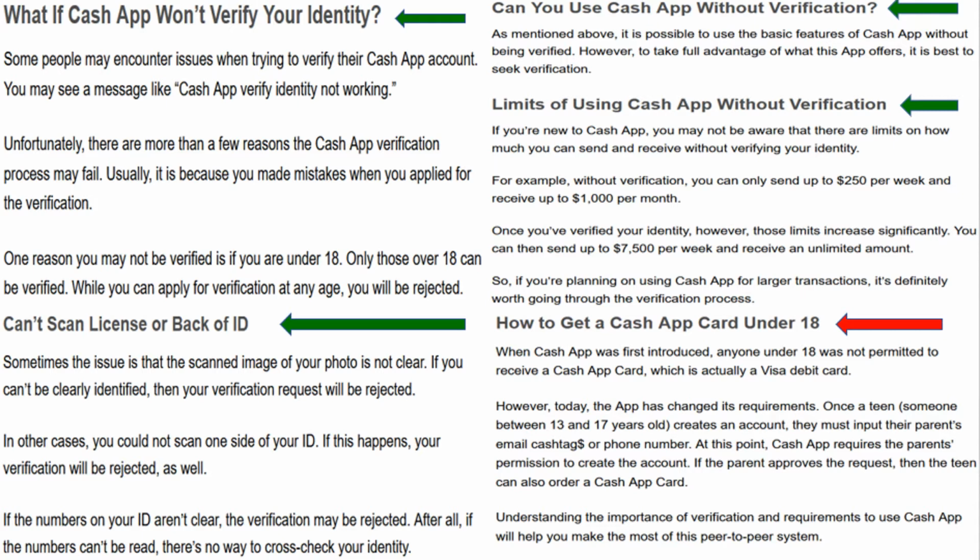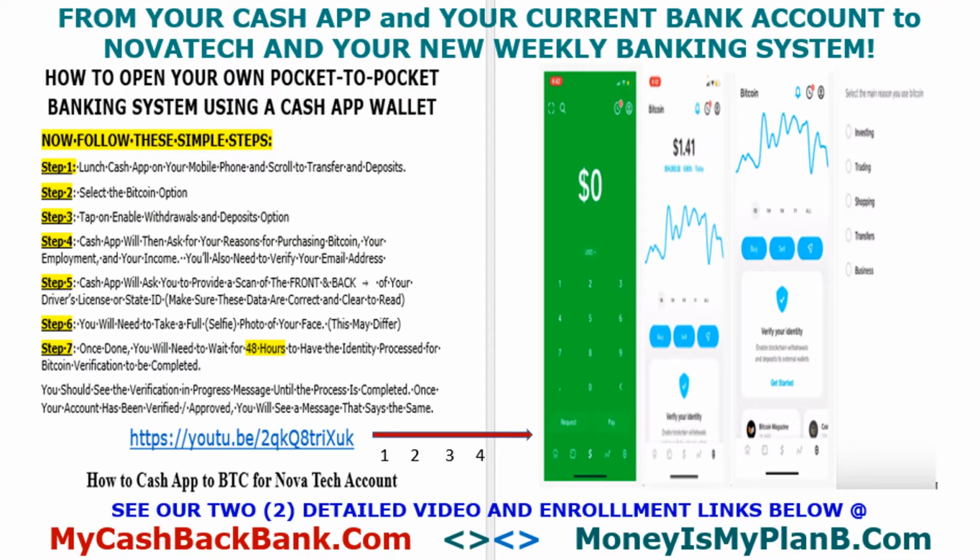Matter of fact, it may not grow 3% on a yearly basis, but that's not debatable right now. Now, from your Cash App and your current bank account to your Novatech and your new weekly banking system. That means step by step.